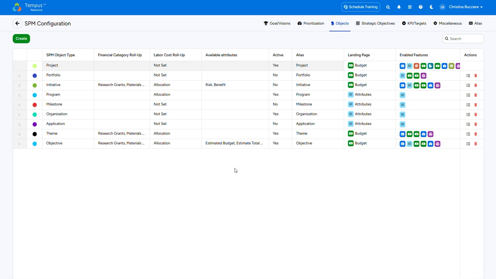That's because out of the box, when you first come into the screen, there will be a number of objects that already exist for you to use in case you need a jumping off point. Objects like portfolio, program, milestone, organization, etc. You can choose to either edit those existing objects to give them a new name or potentially enable different features, or you can create your own. So let's walk through an example of that.